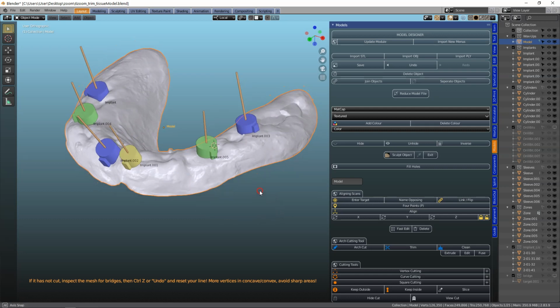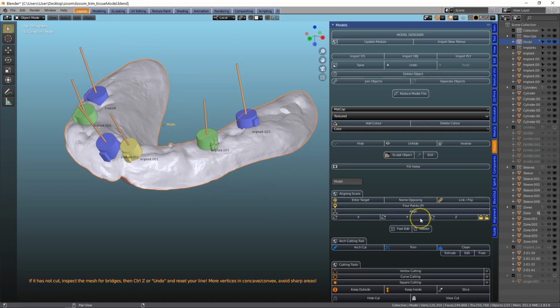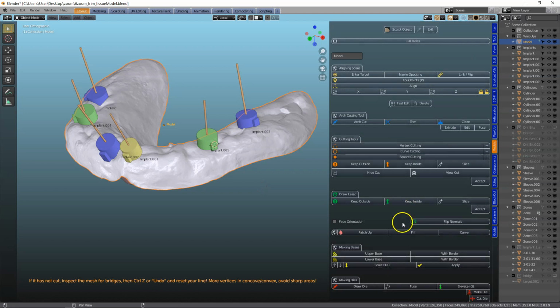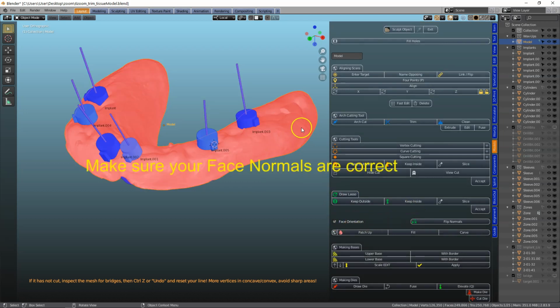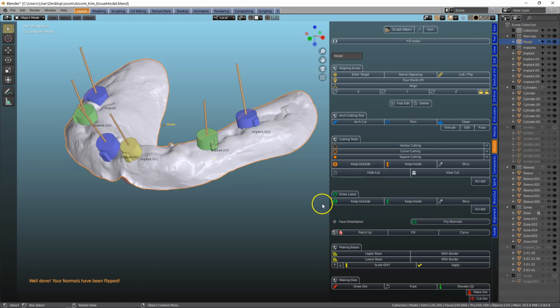And of course, logically speaking, it would be, because it's the inside of the denture. So to verify that, I'm going to click on face orientation, and we're going to see it's red. We've learned that this needs to be blue. So I'm going to flip the normals, and then we're going to extrude this into a model. It's an upper base.